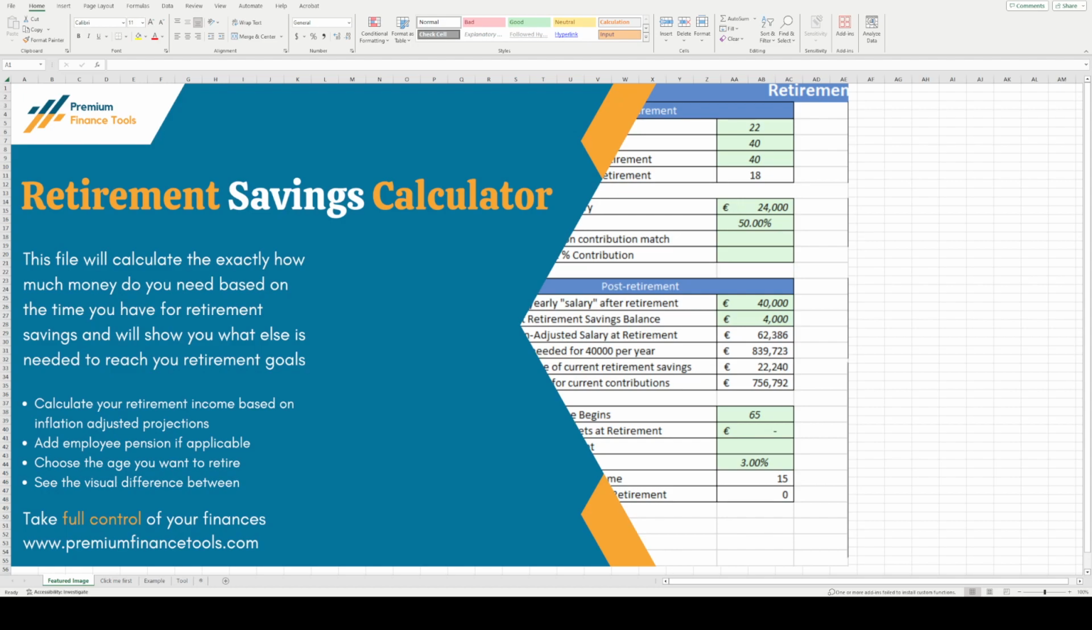This is a very useful tool that will help you calculate based on predefined parameters like your age, rate of return, when you want to retire. It will help you calculate exactly how much money you need with perfect precision and what steps need to happen prior to achieve that goal.